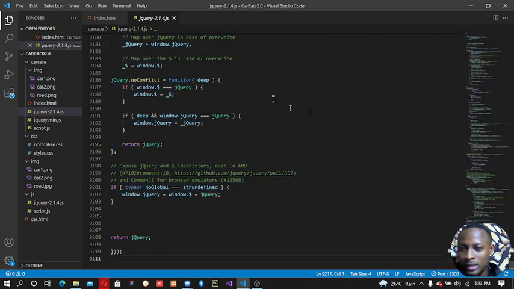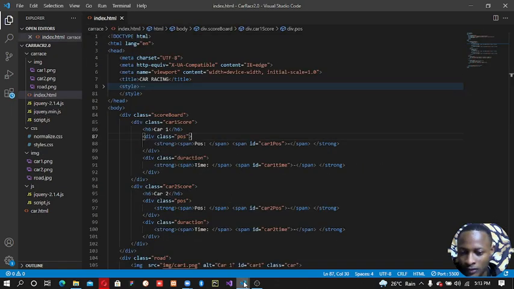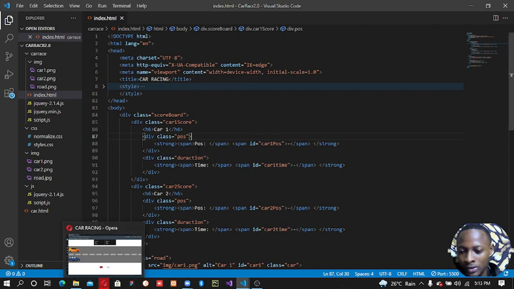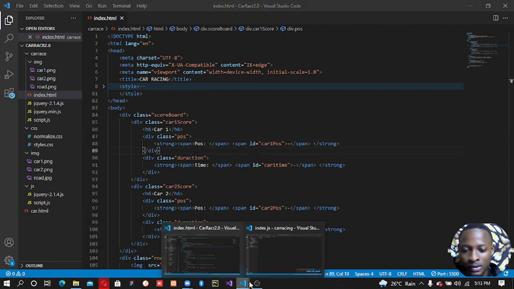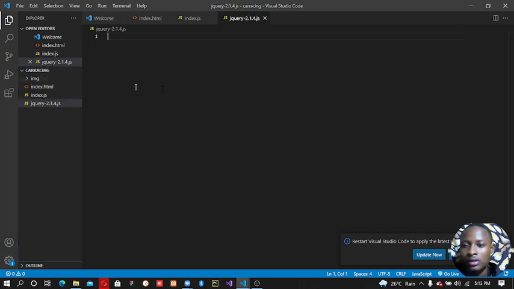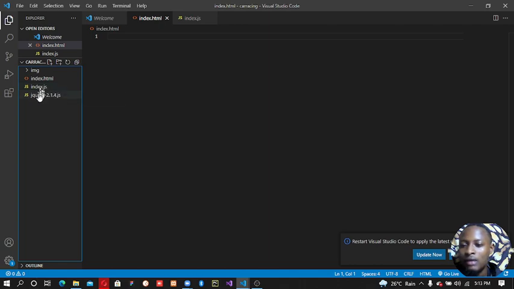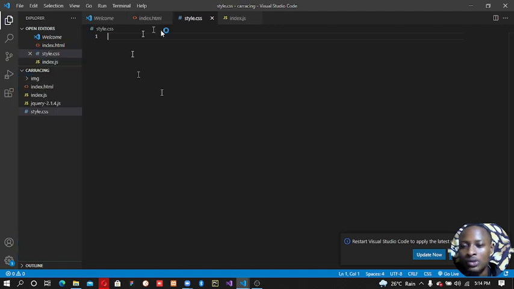So this is the jQuery that is required to run this project. Of course you can go online and get the CDN link, or you go to jQuery to get the link, but right now in this project I'm gonna be using this one. So I'll just create a new file, jQuery-2.1.2.4.js. Paste that in, close. Now we have two JavaScript files, the index file and the jQuery file. Then again, I'm gonna create style.css. This is going to hold all our styles.